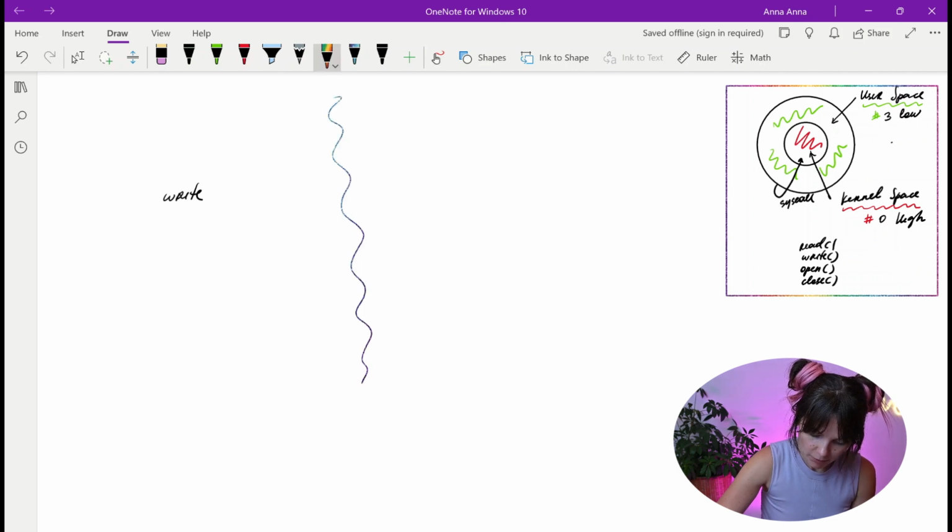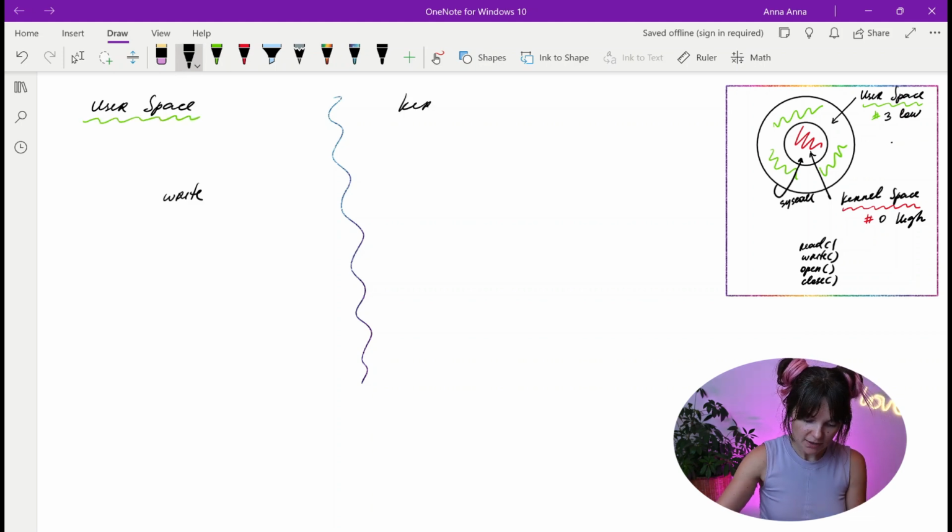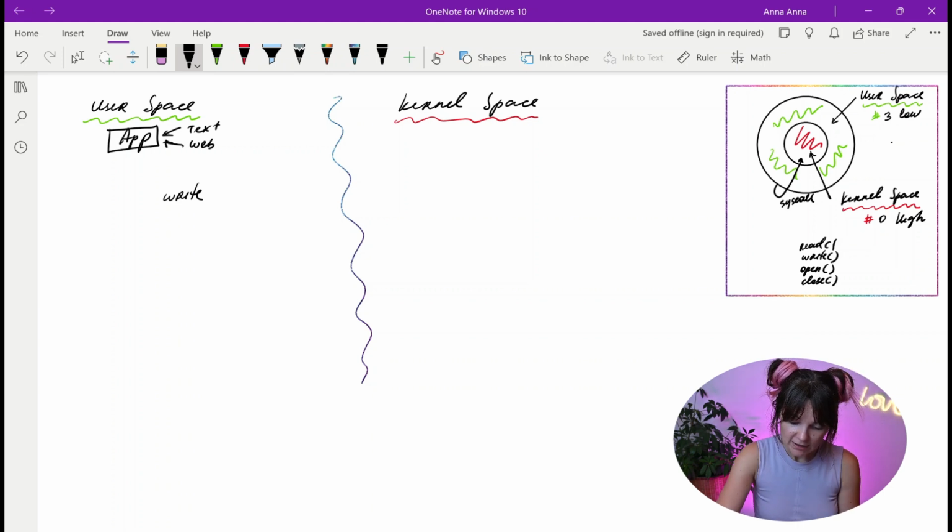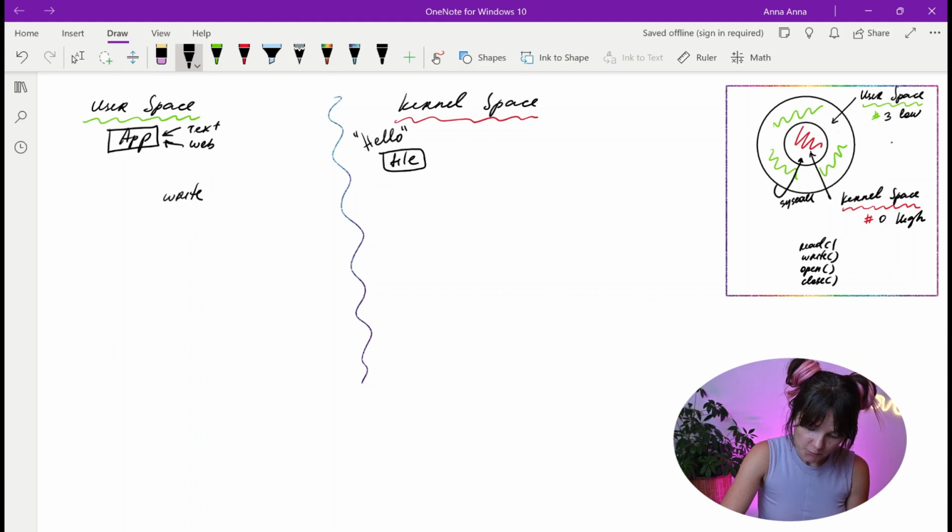Let's first divide our working space into two sections, a user space and a kernel space. User space is where your applications like a text editor and a web browser run. I will show you how the system call write can make it from your app all the way to the kernel and write a message hello into the file. Our program will call the write function and it takes several parameters. The first one is a file descriptor, then a buffer, and finally it takes the size of the string that you're trying to write to a file.